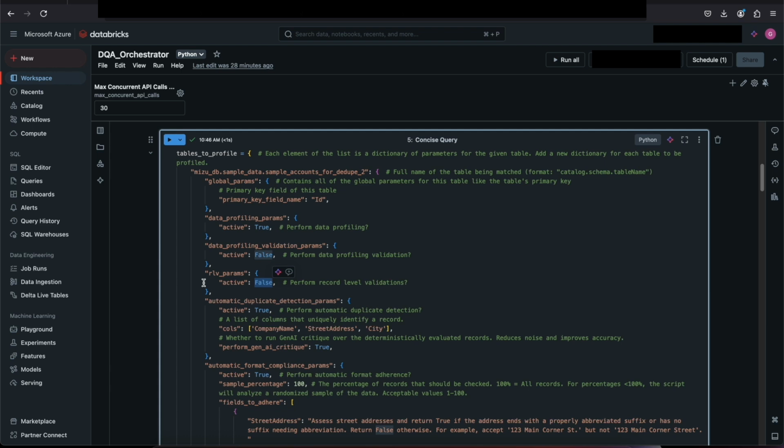To combat this issue, we will be leveraging the automatic duplicate detection feature of the DQA. We will turn this on with this parameter here, and we'll provide a list of columns here that will allow us to specify what makes up a unique record. In this case, they are companies, so we will include the company name, street address, and city.